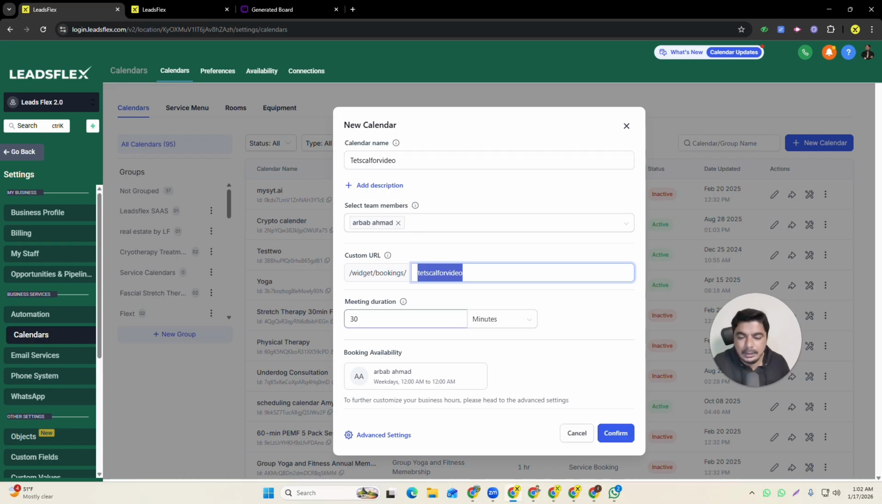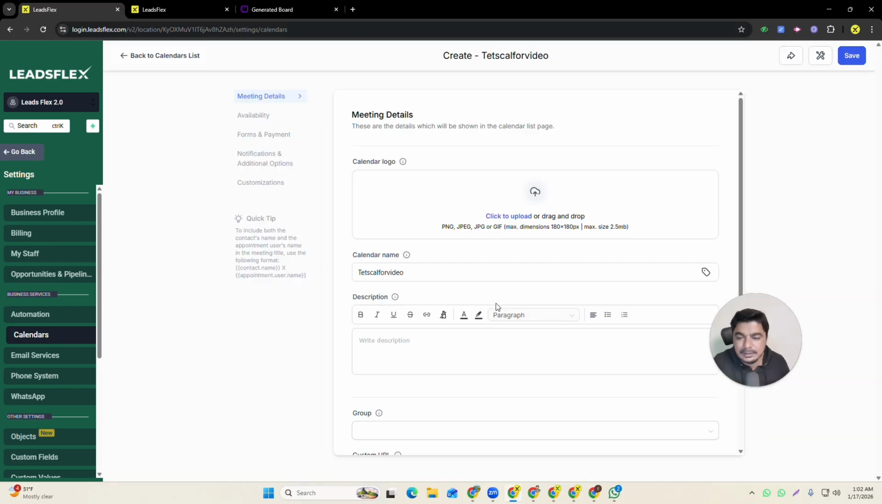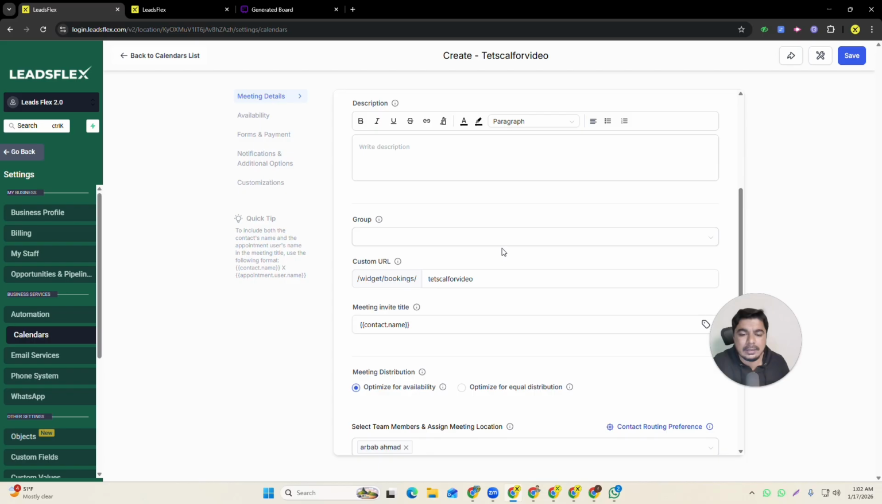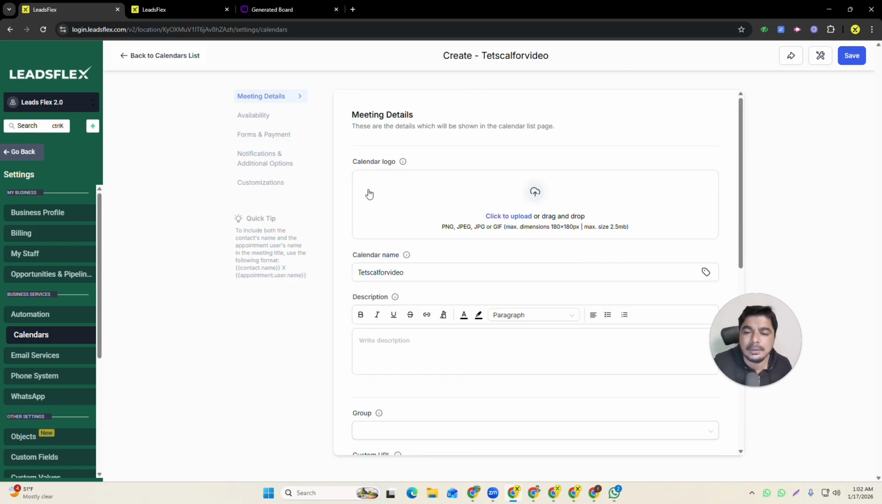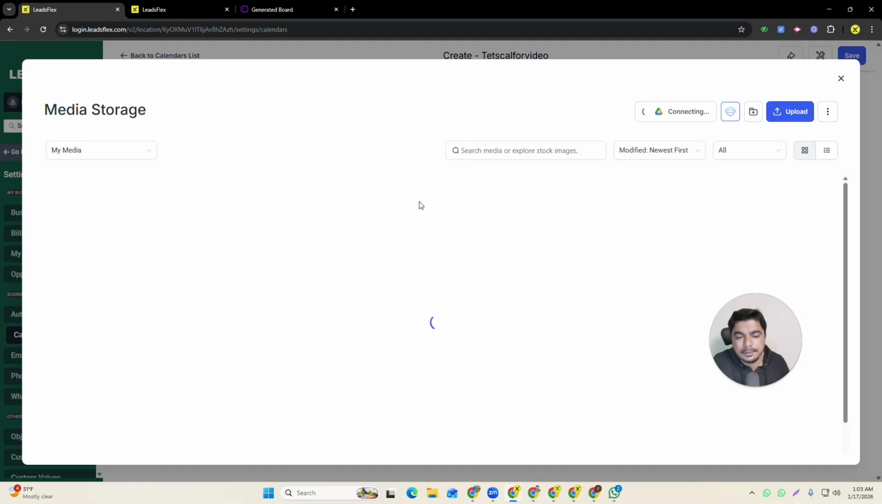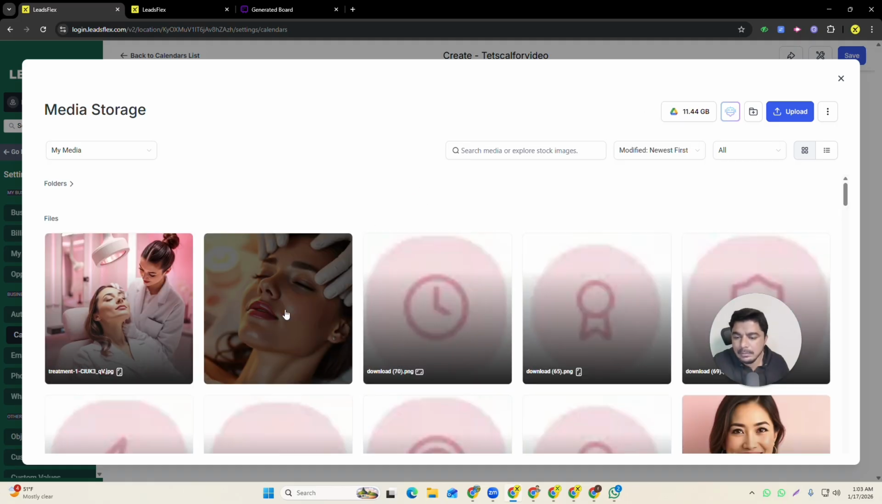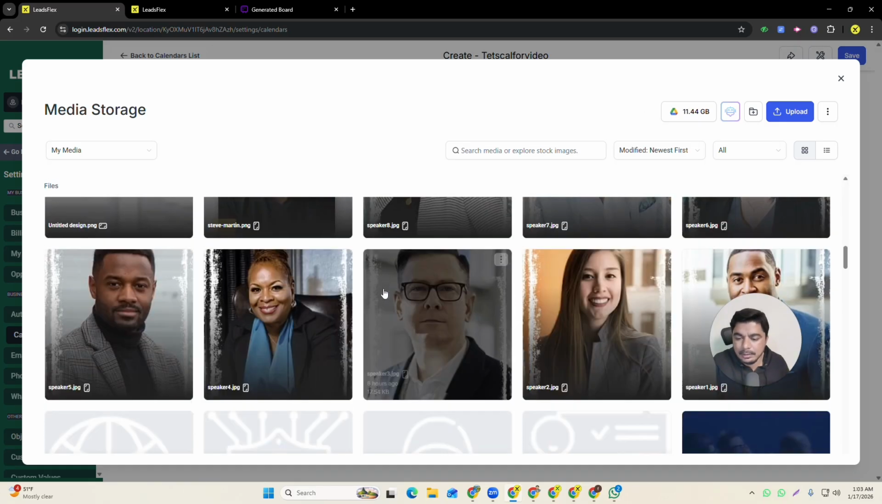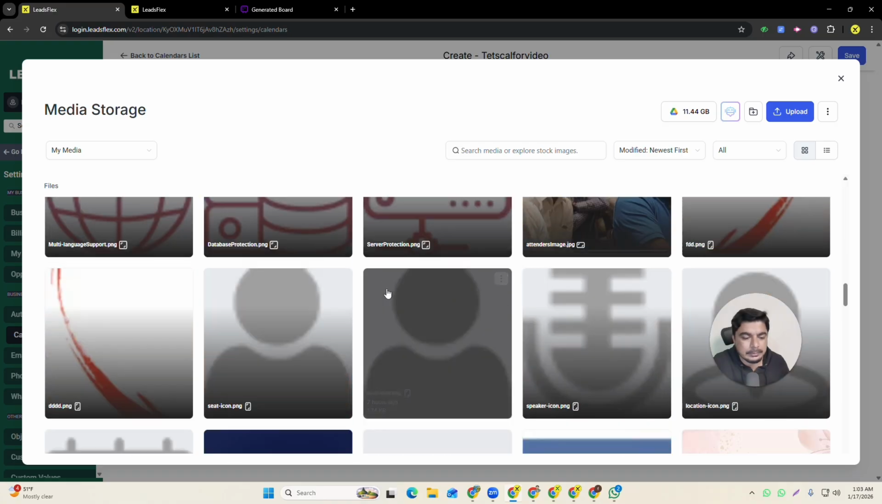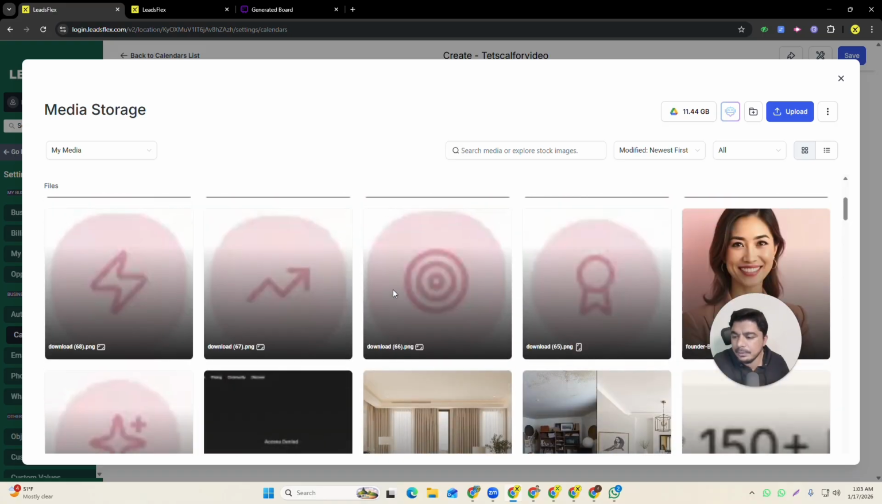Here we have meeting durations, 30 minutes or 40 minutes, whatever you want to do, you can select it. And here you can see your availability shown as well. These are basic stuff, and here we have some advanced customization. In advanced customization, we can upload our logo here on calendars. In my case, I will choose from my own media library.